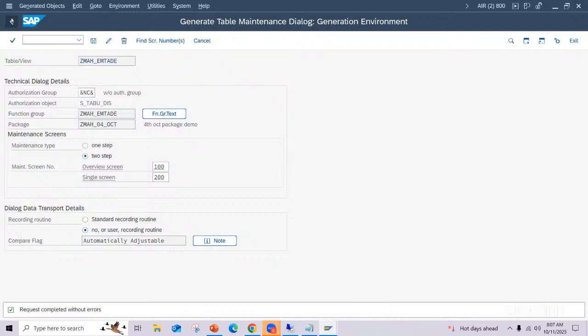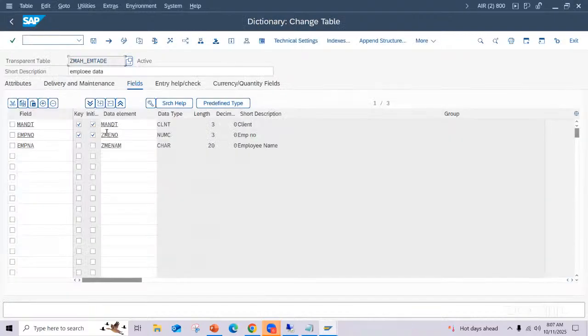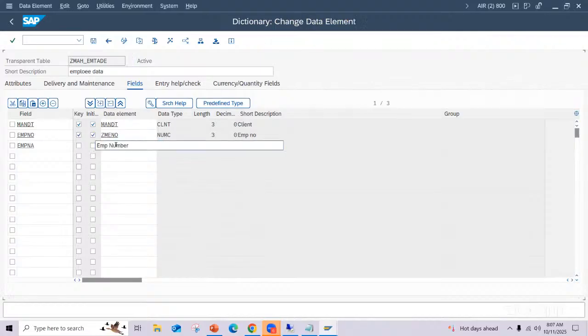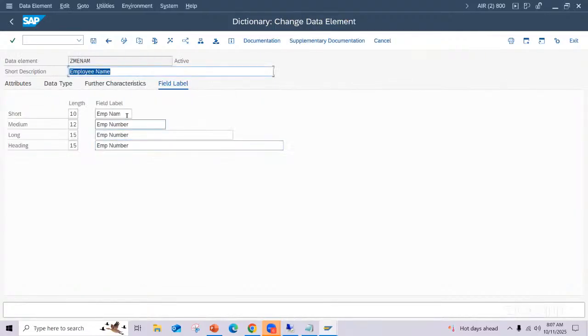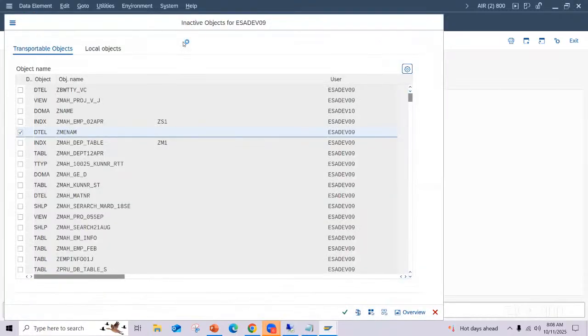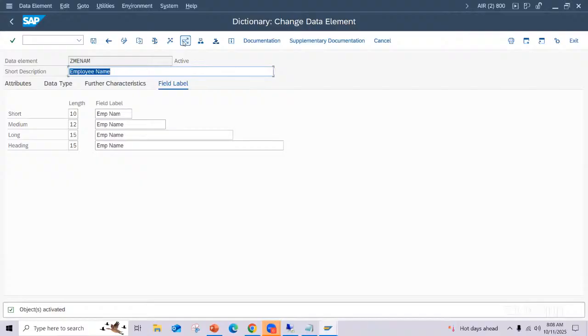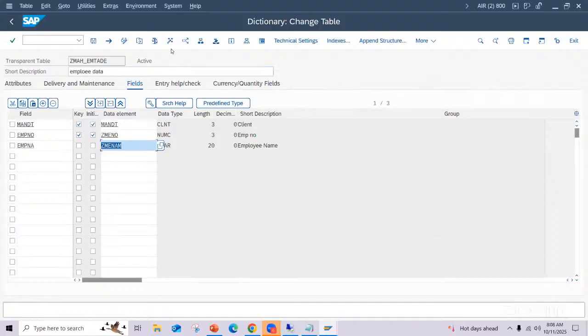Go back. Go here. I think by mistake I gave employee number. That's where it's coming. Employee name. Second one is employee name, right? What I did is I went to the data element and I am modifying it. After modifying, activate now. Activate now. Back. Activate now here.